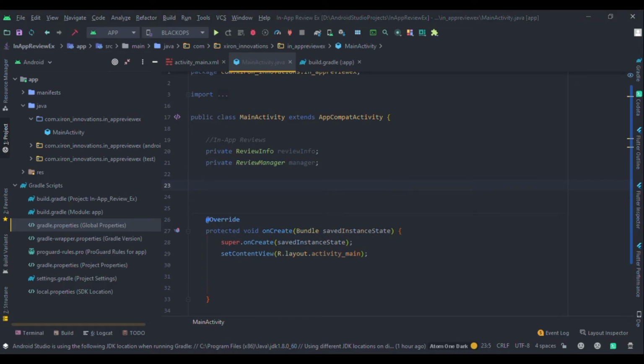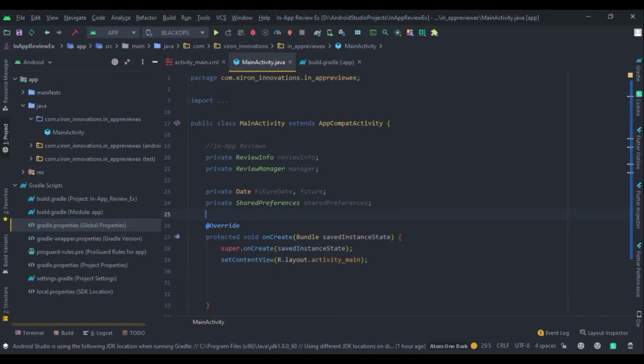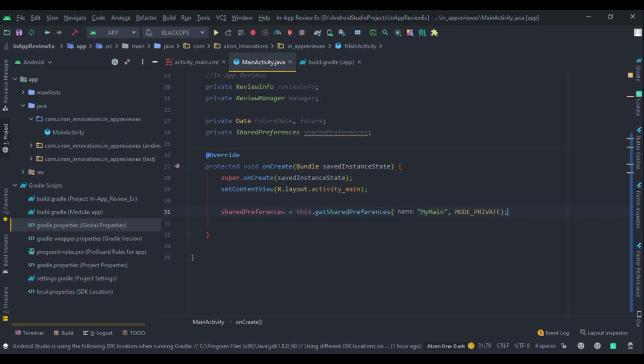Then I'm going to create two more objects, a date object and then a shared preference object. The date object will have two dates, namely future date and the future, and then we are going to instantiate our shared preference. You can name it whatever you want.